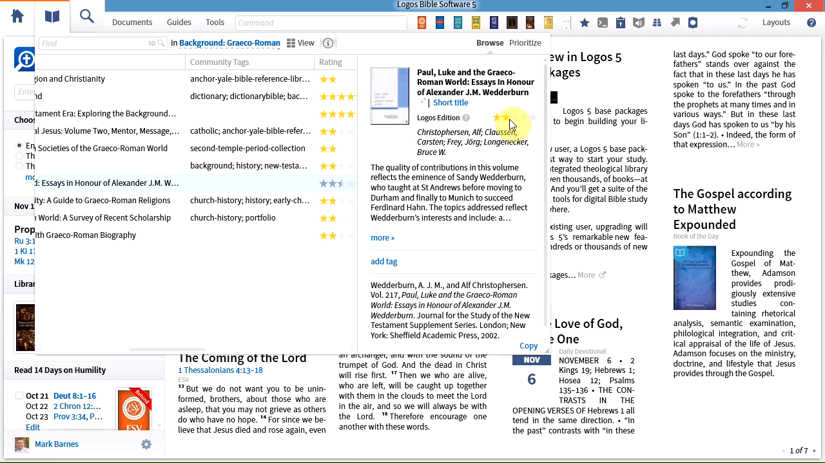Feature number 3 is visual filters. There are 2 new visual filters in Logos 5. There are speaker labels in Bibles.